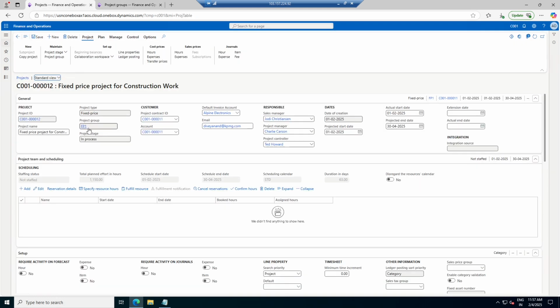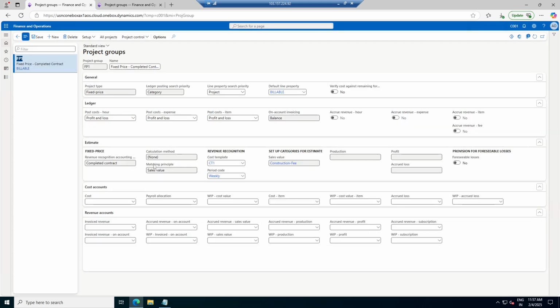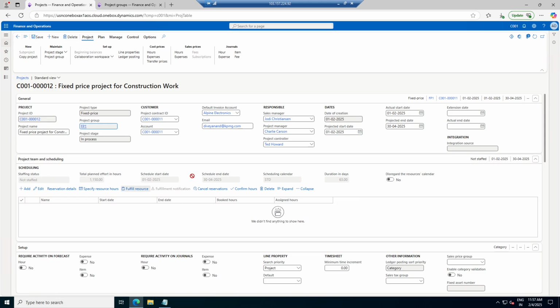However, I am using the fp1 project group, and this is the fixed price project for the construction project. That means when you go for fp1, whatever transactions I post here. However, I have not given any of the main accounts right now, because I want to see what errors we will get, and then I will proceed further.